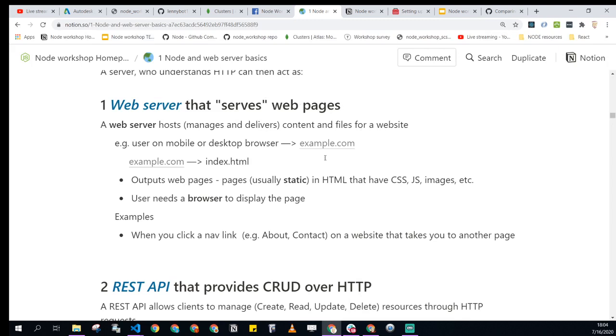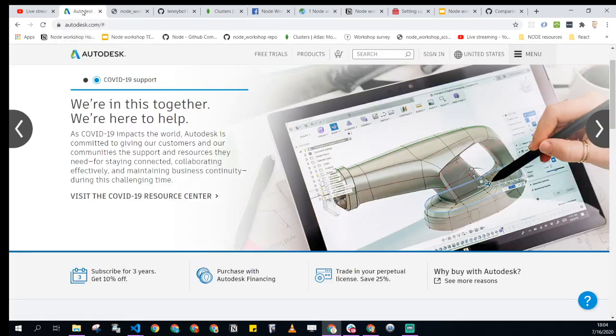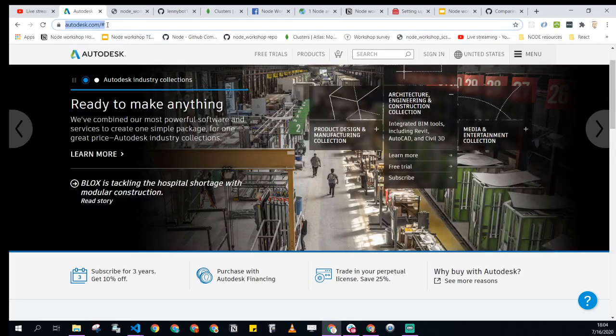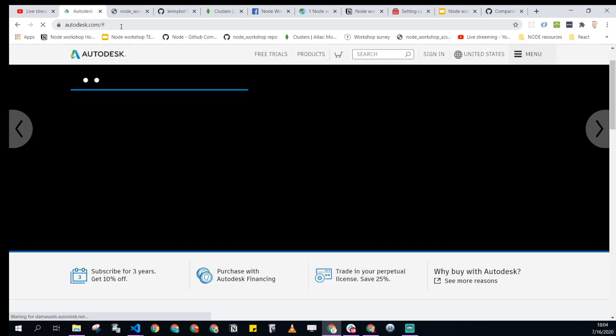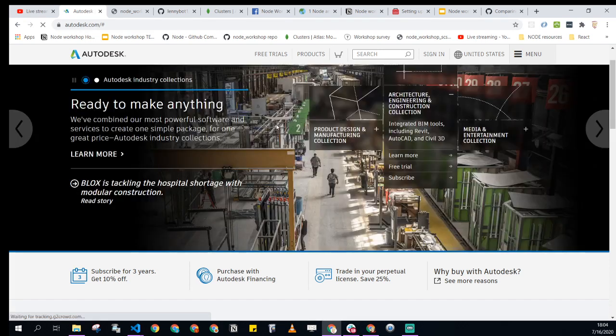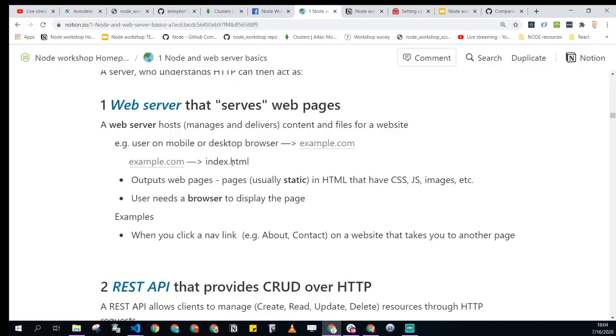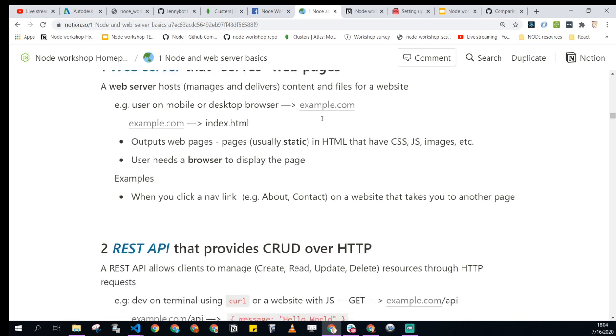So a web server is that function that serves the web pages. Like here, if I go to Autodesk and I request that page, it would send a request somewhere in the Autodesk server, and then the Autodesk server responds with HTML and all of these graphics and the CSS needed to display this page. Or if you're just in your mobile browser, you could do the same. You could go to a website and the server responds with HTML that you can see on your phone.